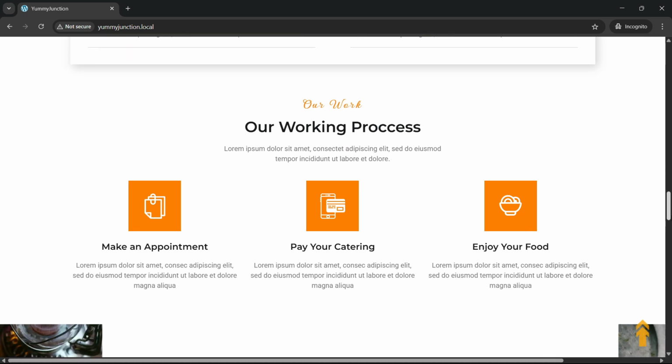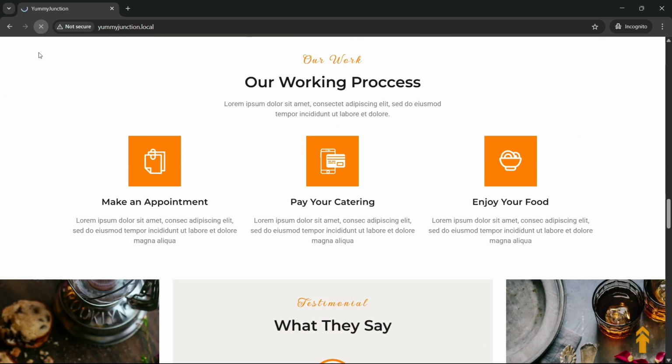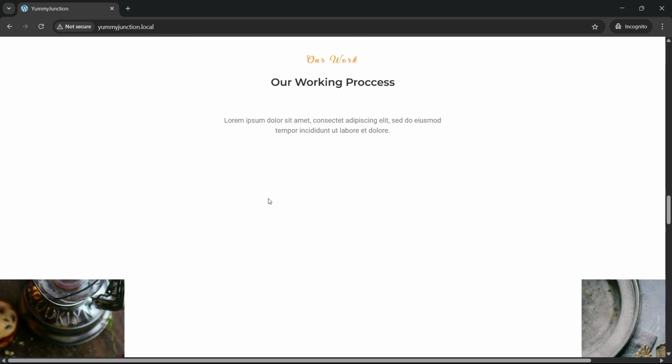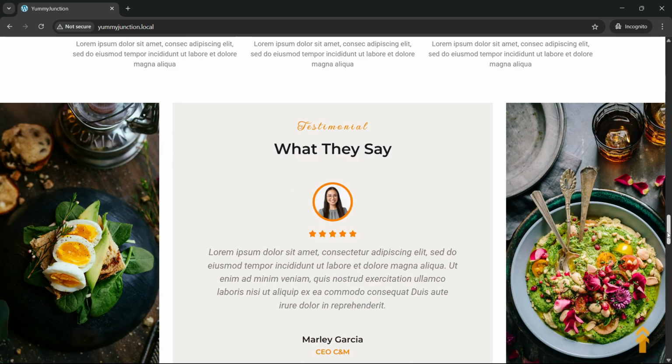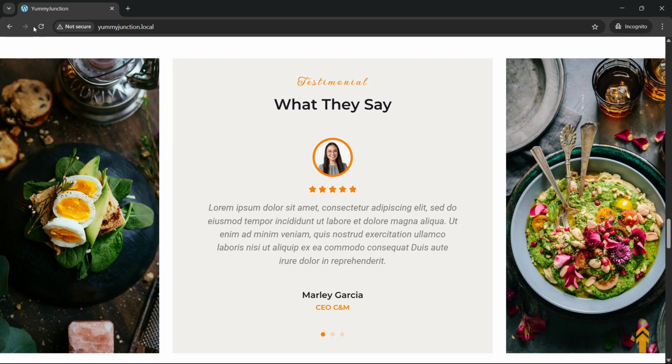So let's go to our working process section. Here if I refresh, after refreshing you can see that we have our working process. So we have this type of menu, and we have this bounce type of hover effect this time in these icons. Okay, so let's go below, and here we have our testimonial section.